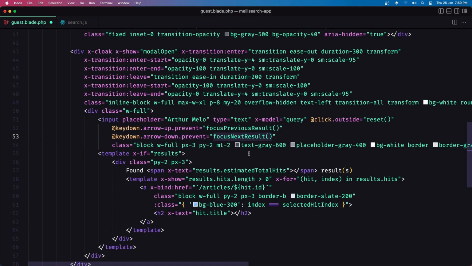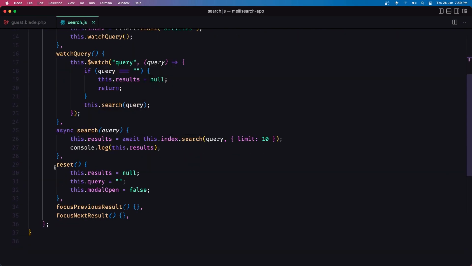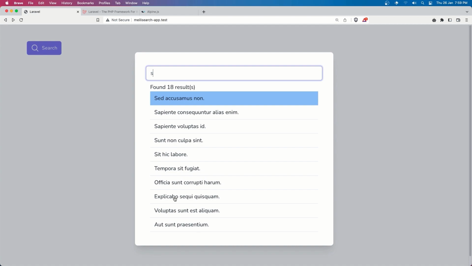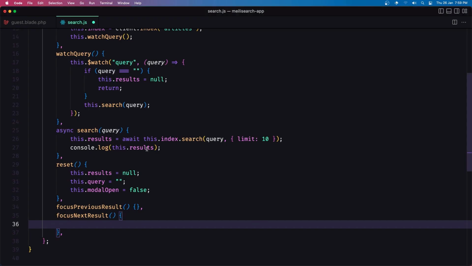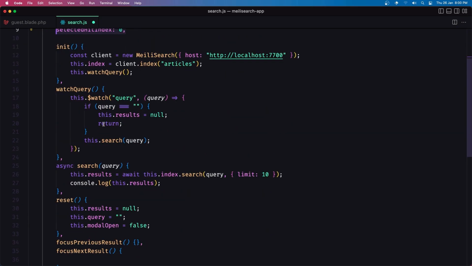What we need is, let's go here, on focus on the next result. I'm going to check first if this selected index is smaller than the results hits length. So if we have 18 results, if it is smaller than that, I'm going to add 1. Otherwise, I'm going to reset it to 0.